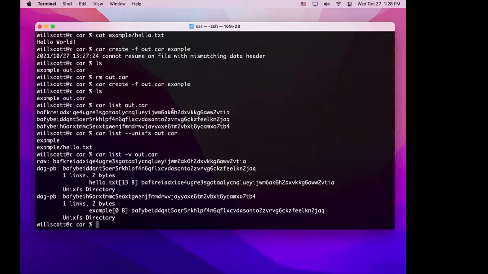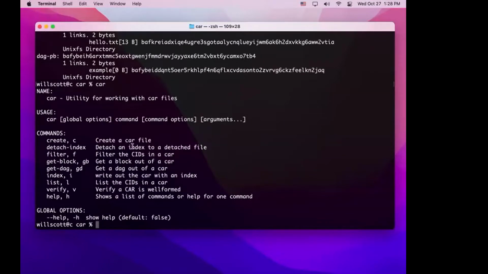The car that gets packed here is a car v2, which means it has an index so that you can do random access reads on it. The car binary also has options for being able to do things like detach the index, to remove the index, and get the previous carv1 out of it. One of the things that you can expect soon is that, likewise, you can extract either specific CIDs or specific subdags out of a car.